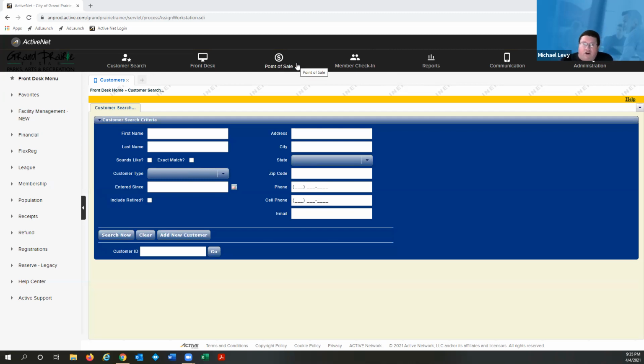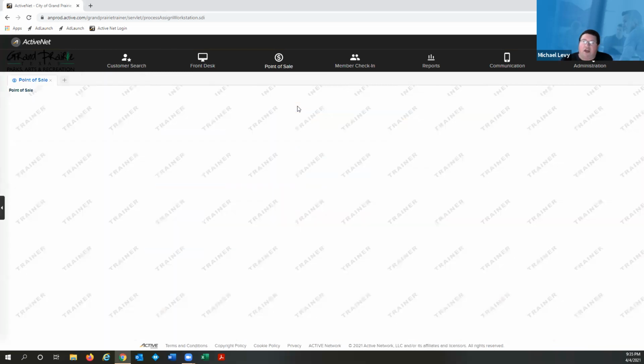So right now we're in the trainer. You may probably see my screen right now in the trainer. And we're going to take you through how point of sale works. To begin, when you log into ActiveNet, you're going to go up to the banner tab at the top for point of sale. When you click on that, it's going to take you to one of the menus.